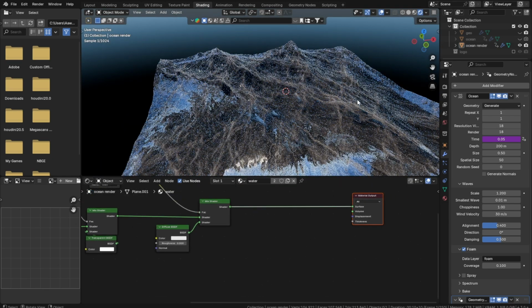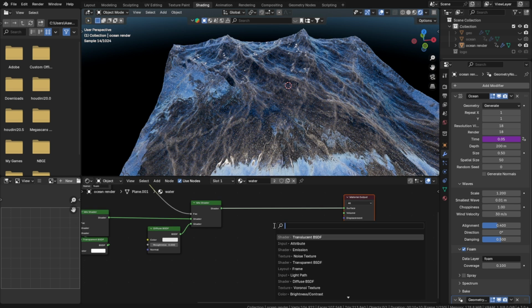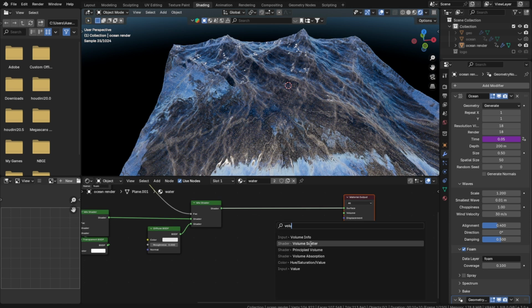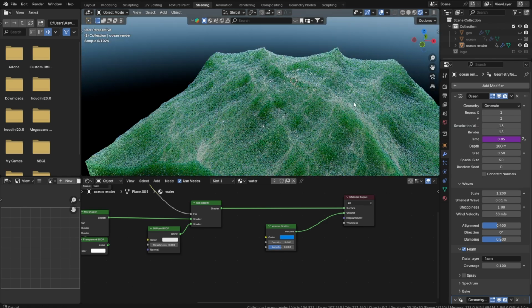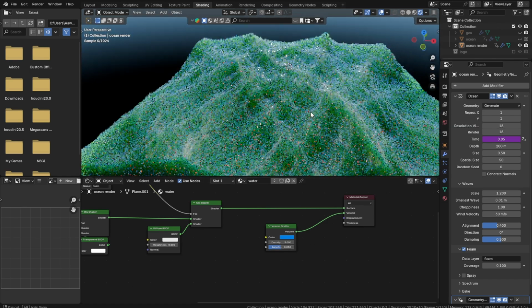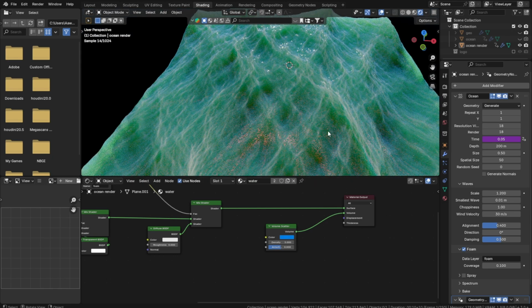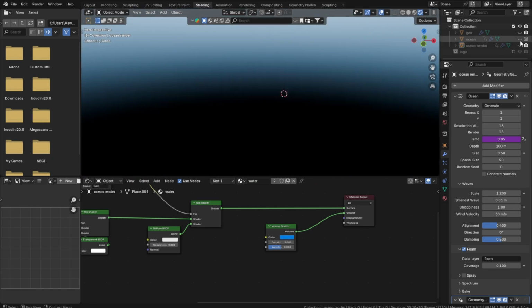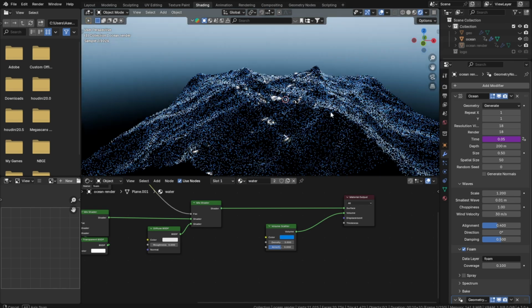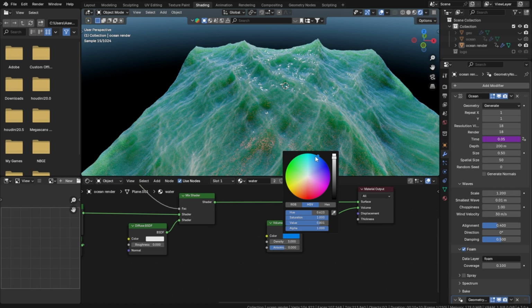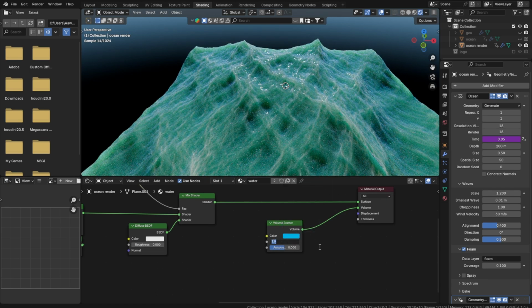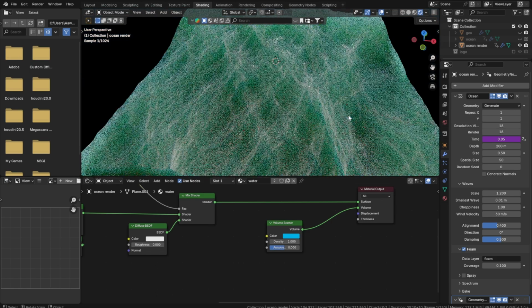Something that's going to make it look 100 times better is volume scatter. Let's set this to 3. Pick a color. Okay. Good. We view this over here. This does not look good, and maybe the color is a bit too much.